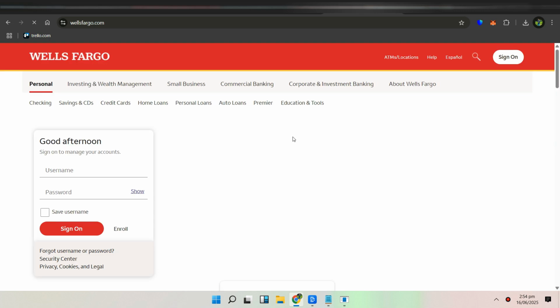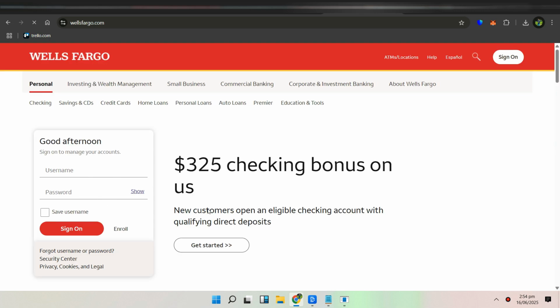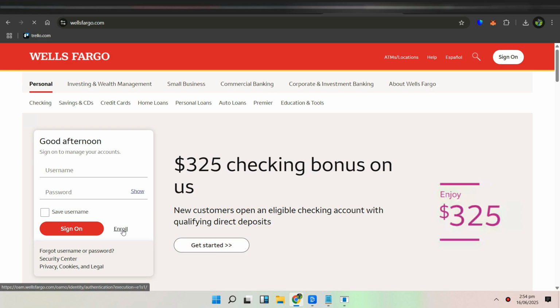If you already have an account, that's great, just sign in with your username and password. But if you're new here, tap the Enroll button right next to Sign On to begin the setup process.